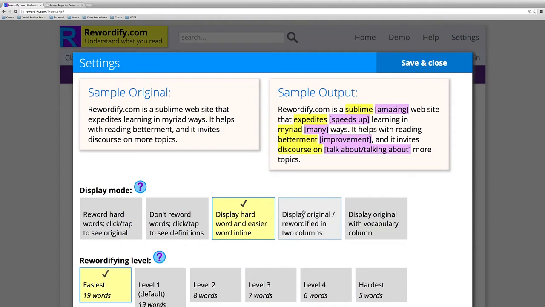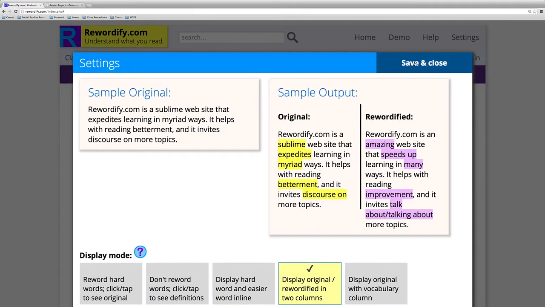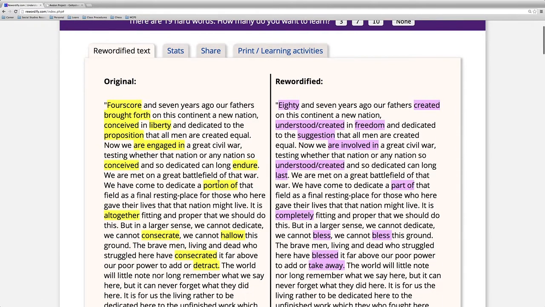The next option I really enjoy is creating two columns. So that's what it's going to look like. And we can see here you have the original document on the left and the rewordified or modified document on the right. And they can look at this right next to each other. And you can even print this in this format, and I'm going to show you how to do that.